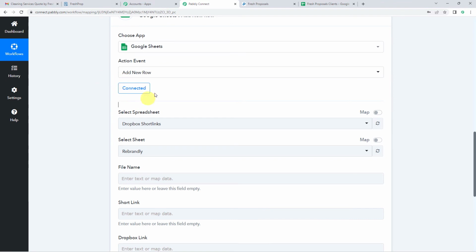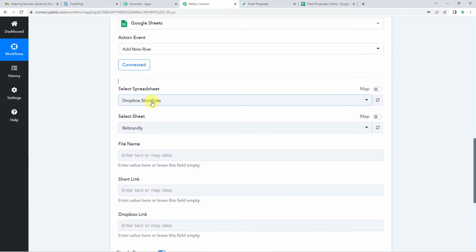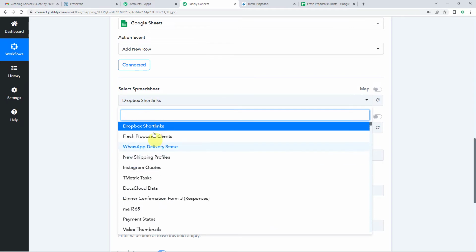So Google Sheets is now connected with Pabbly here. Now it will show you the spreadsheets that I have made in my Google Sheets account. So I'm going to work with fresh proposal clients.